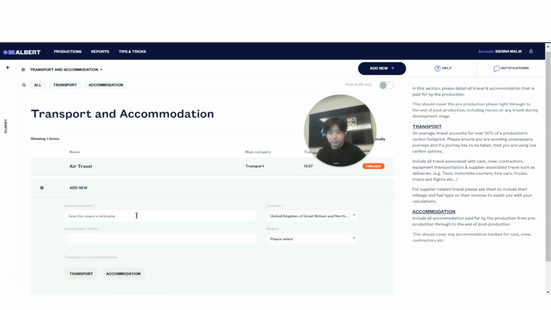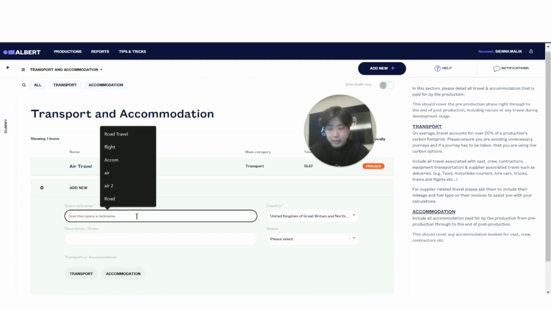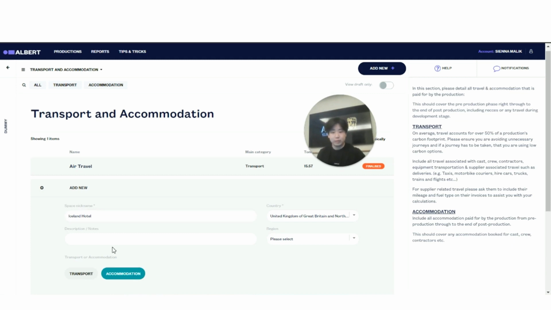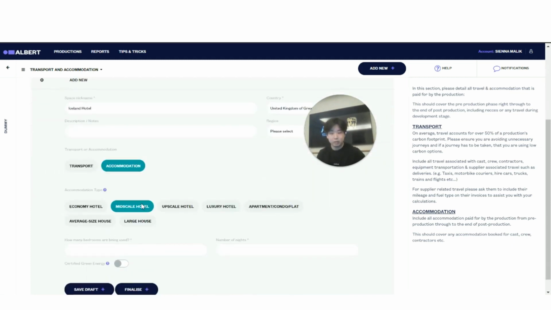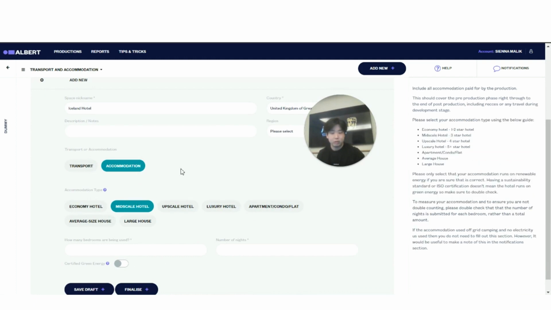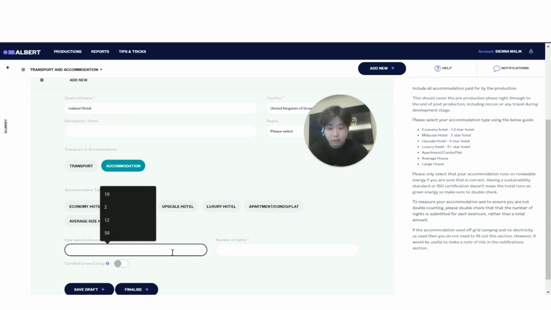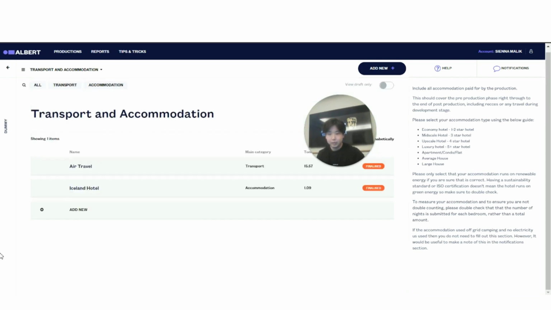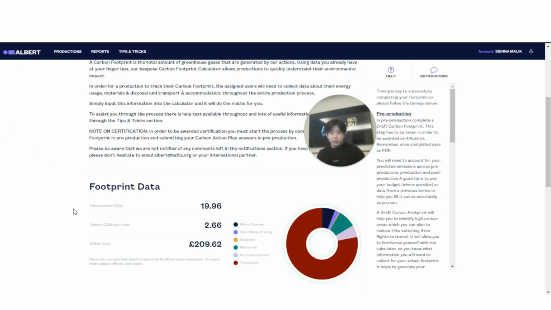And since we flew into Iceland, we obviously had somewhere to stay. So I'm going to go ahead and name the space Iceland Hotel. I'm going to select accommodation. I'm going to say we stayed in a 3-star accommodation, so that corresponds to mid-scale. Please select the question mark if you are unsure what each of these titles correspond to. So there are 20 cast, so I'm going to say there are 20 bedrooms, and we all stayed for a week each. Then I'm going to click finalize.